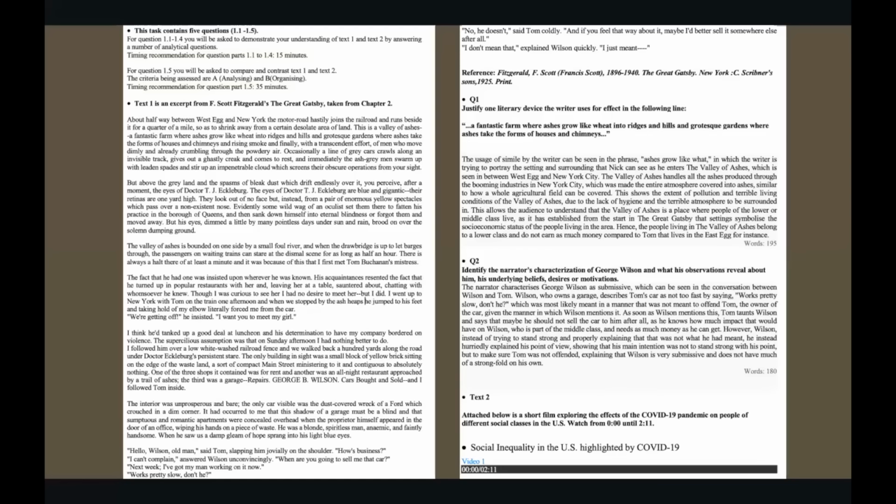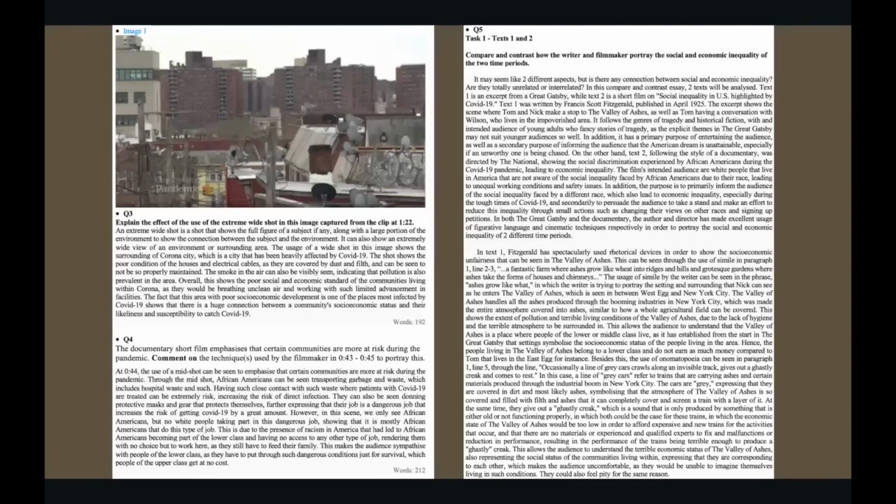So for this specific example, text 1 is an excerpt from The Great Gatsby, and text 2 is a video on a social inequality in the US highlighted by COVID-19. So text 1 is here, and I'll also be playing the video for text 2 so that you can try to answer the questions yourself. So there's 2 questions for text 1, and there's 2 questions for text 2, and there's 1 question for the compare and contrast essay, which I posted my answer to that you can check out. And now I'll just play the video for you guys to see.